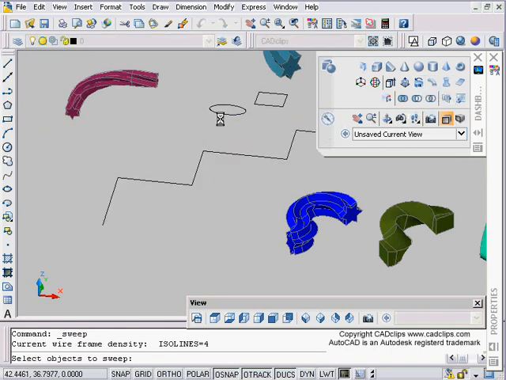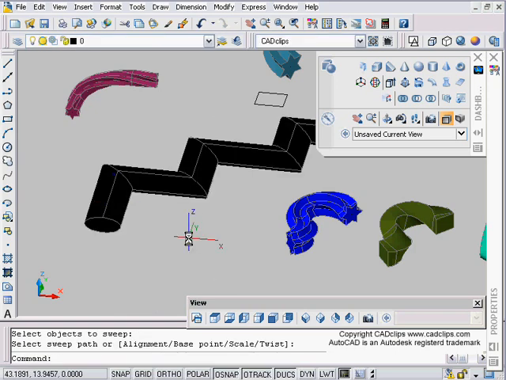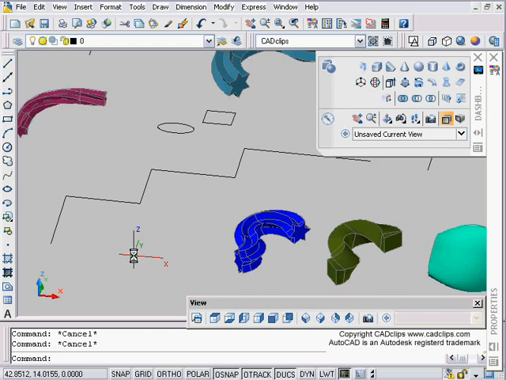I'm going to do it again. I'm going to say sweep. I'm going to pick this as my object, enter. I'm going to say no twist or anything. I'm just going to go straight to here and then do it, and that's it. It's that easy. I'm going to undo that.